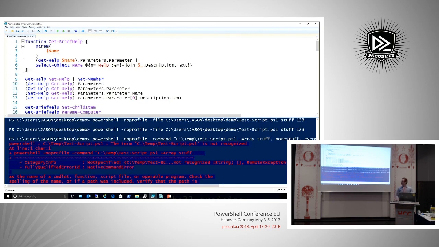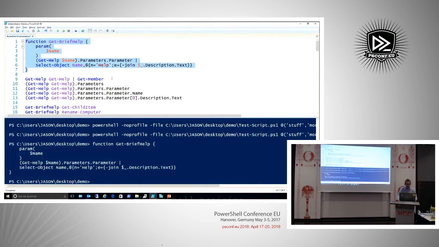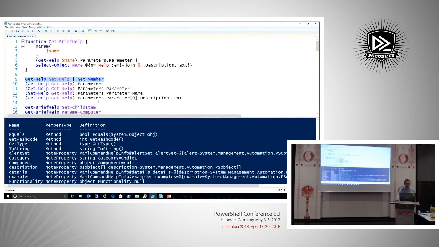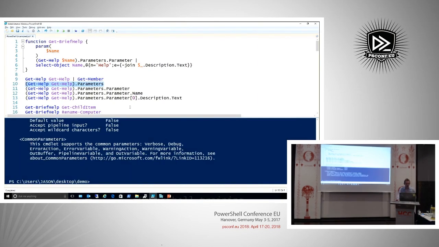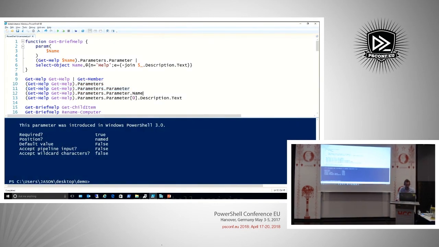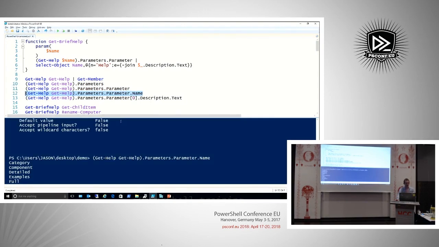So what I've done here, I made a very short function that I always load in my profile, Get-BriefHelp. So basically when you're using Get-Help, as everything in PowerShell, we return PowerShell objects. So if we do Get-Member, you can see that there's a lot of properties available. If you do Get-Help, we can see all the parameters that help has. Still a lot of text, not what we are looking for. We can list all the parameter names that are available for Get-Help.